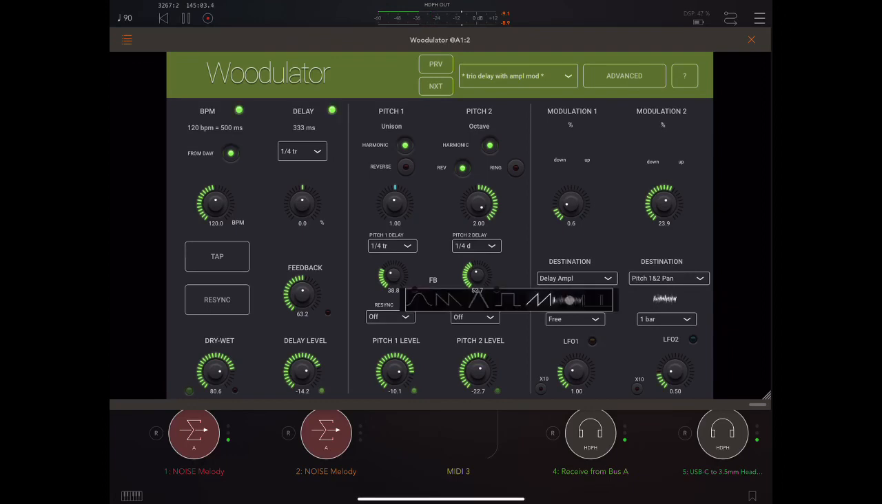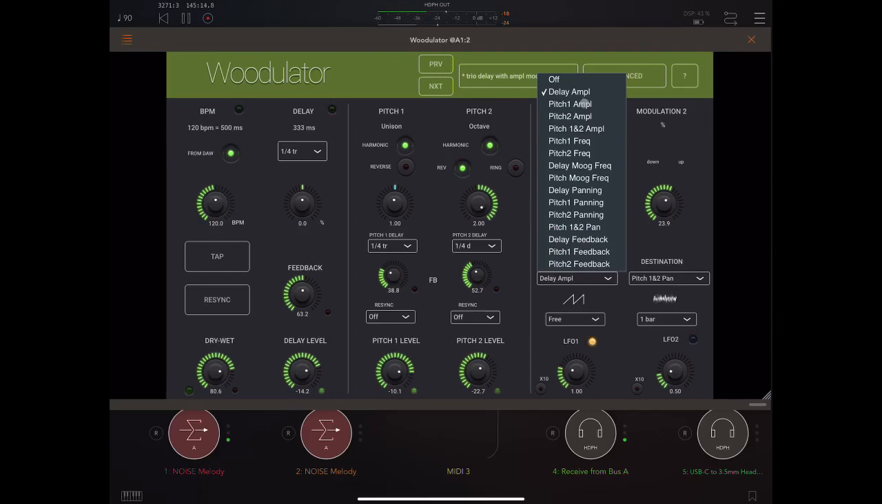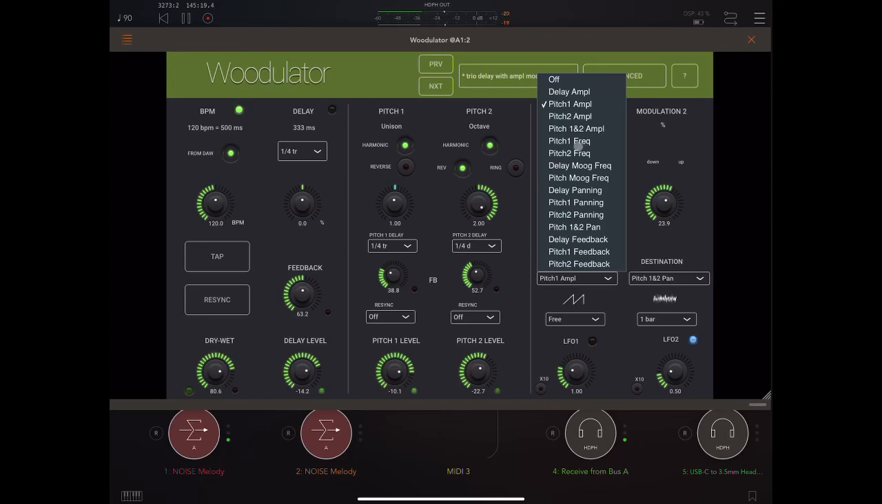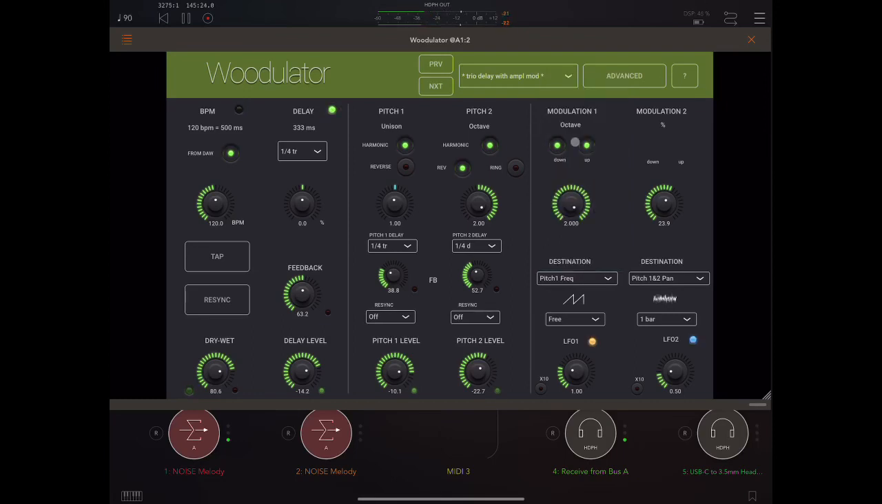Cycle through some waveforms. Let's try something that you'll really notice. Pitch 1 frequency. So do you see what's happening here? Here we can set that pitch shift in frequency.